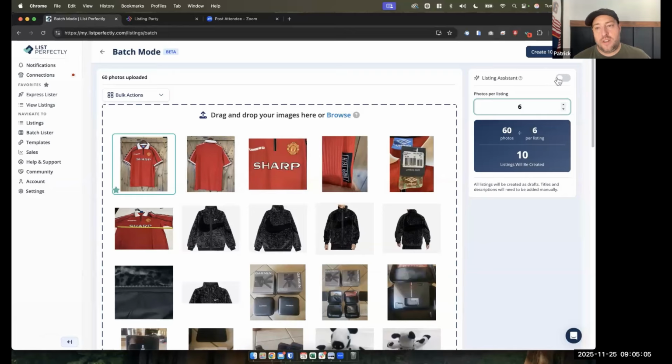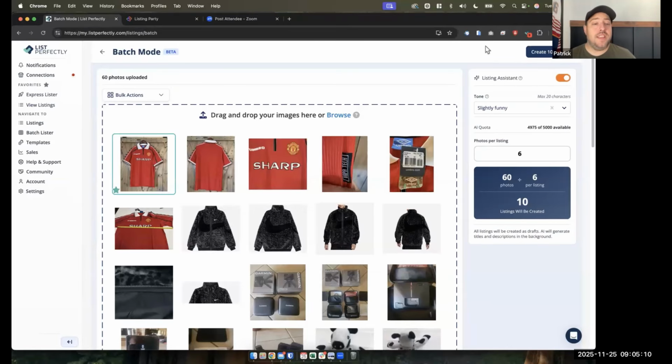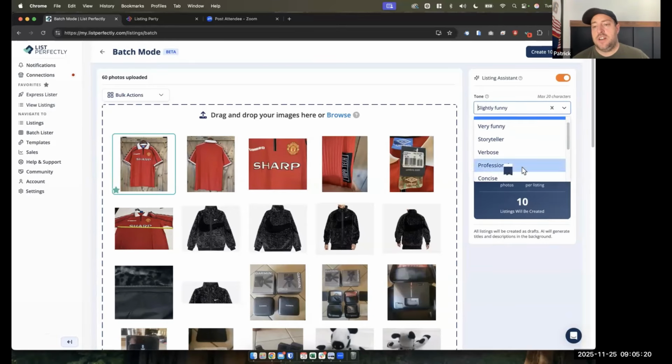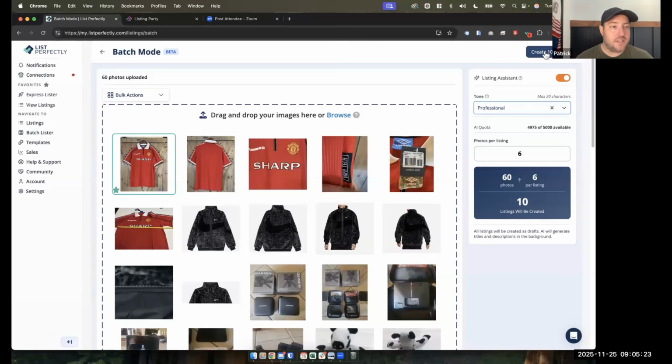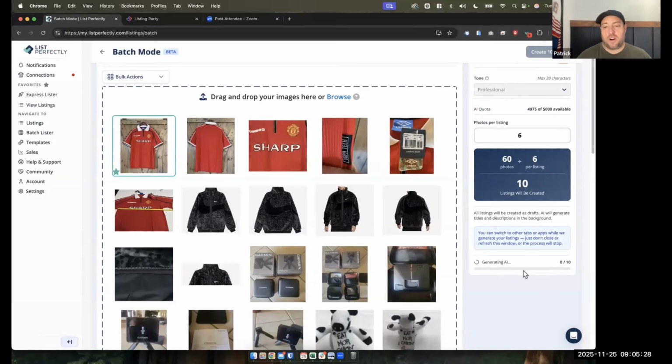The other option here, though, is to utilize Listing Assistant and use the AI in more of a batch format. So we see here, I can enable Listing Assistant. I can set a tone. You have the same tone here. And at that point, you can create 10 listings. So I'm going to go ahead and do that. And we immediately see this progress bar where the generating AI is starting to work on each of the 10 listings at once versus creating individual listings.